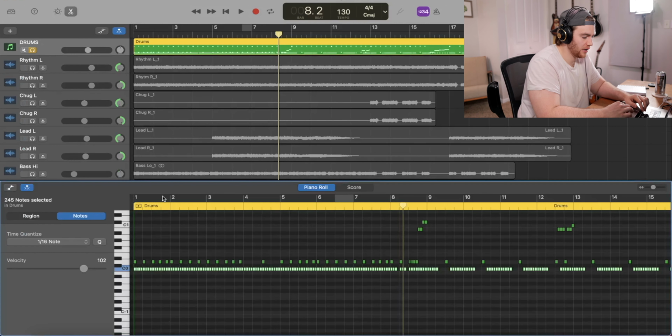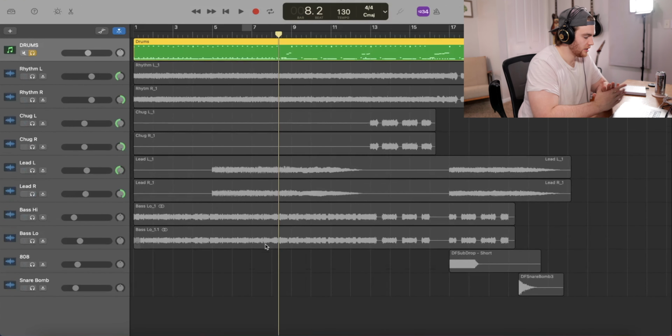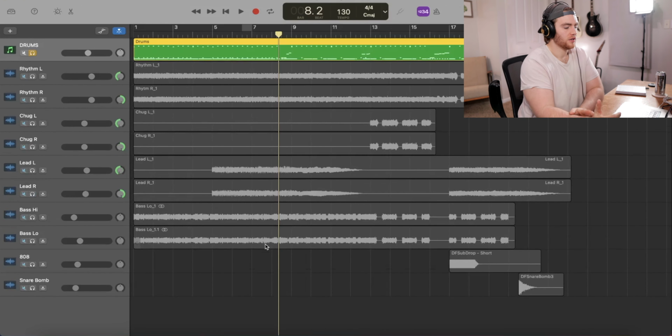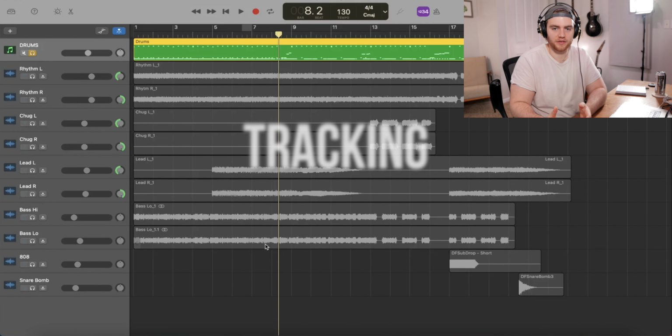You can pull up your MIDI roll with the E shortcut, the same you can do in Logic, so that was not too detrimental there. So let's take a look at tracking. Tracking, like I said earlier when I was in Logic, is very, very similar.